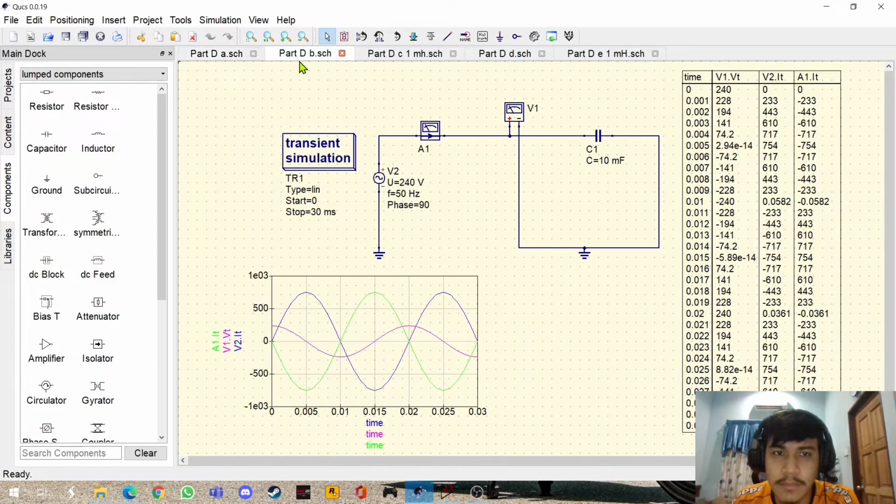Next, we go to the part DB. For part DB, we need to modify this here to put the capacitor with a value of 10 millifarad that I choose for this example. On the graph we can get A1 as the current probe, V1 as the voltage probe, and V2 for the voltage source.